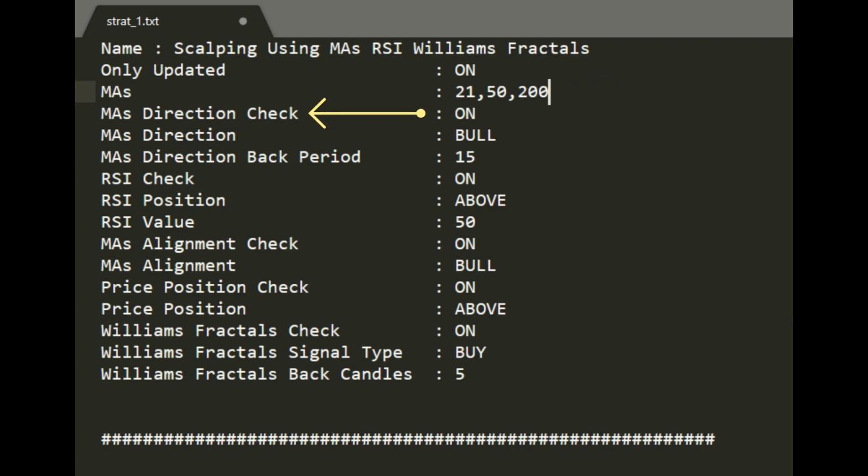Next, we have moving average direction setting. If you don't care about the direction of the moving averages, then you can simply put off here, and the software won't check for the direction of the moving averages in this strategy. These two settings related to moving average direction will be ignored automatically.